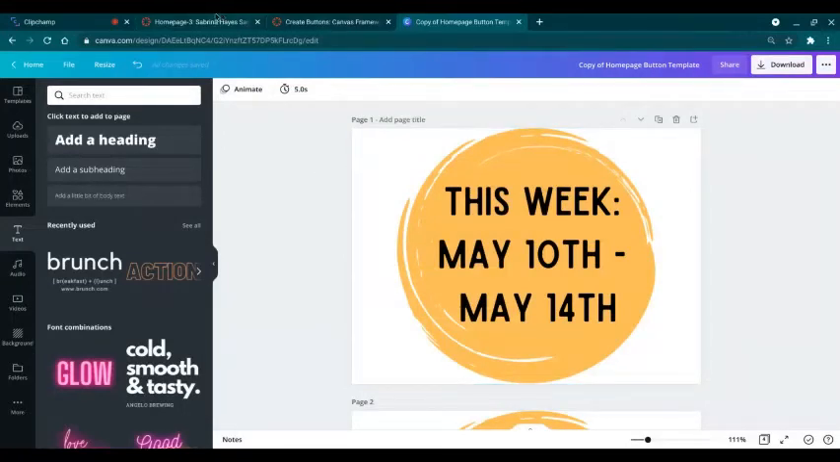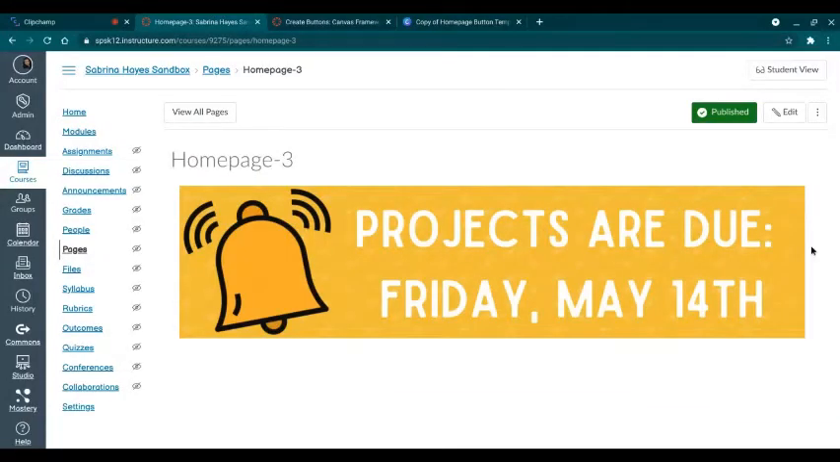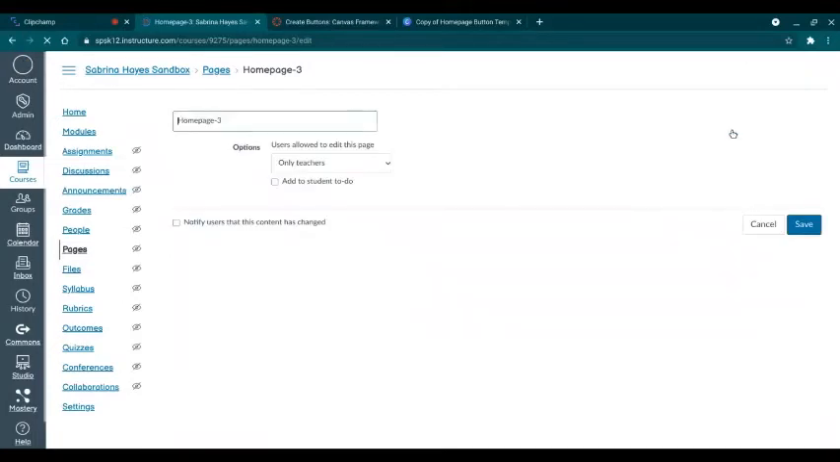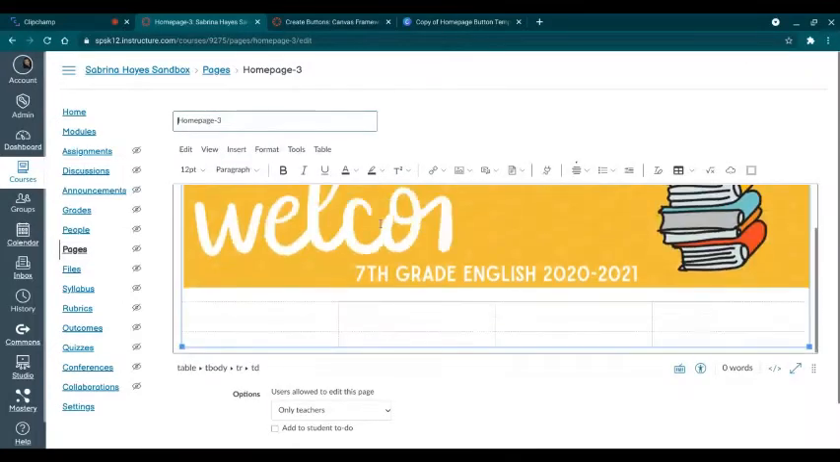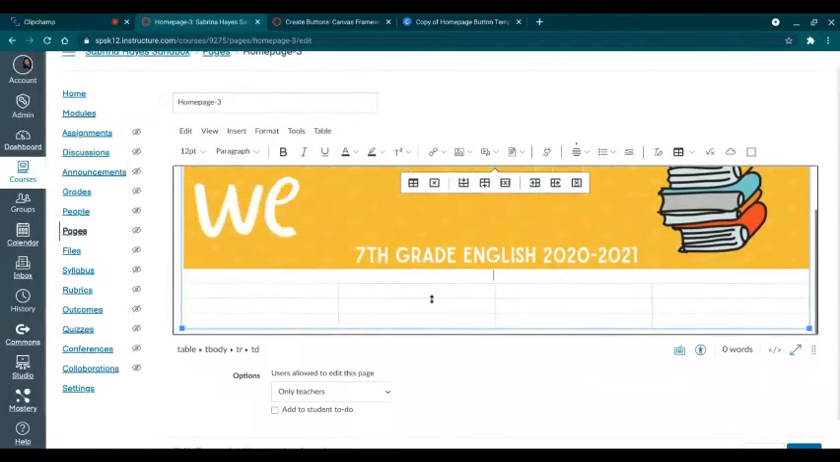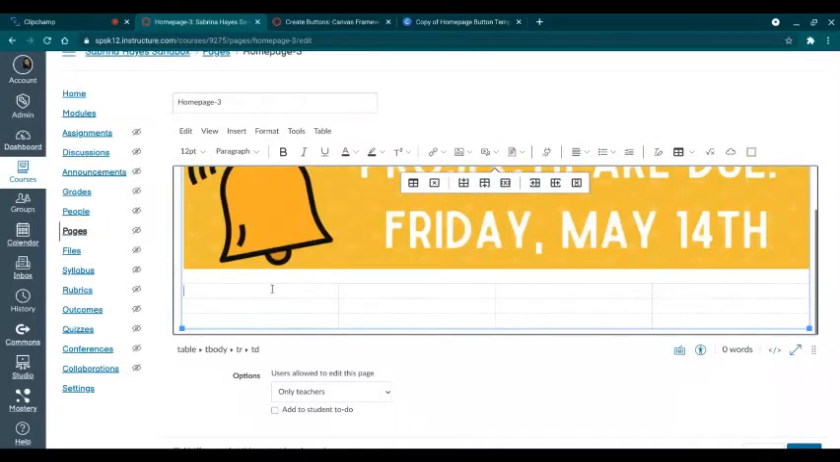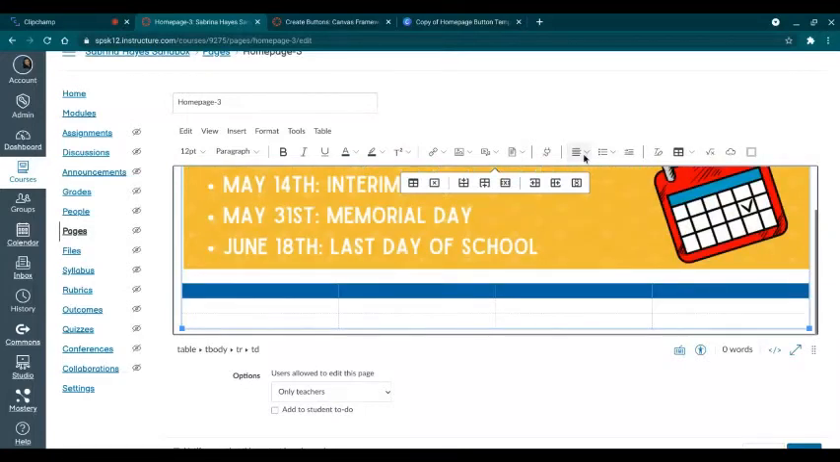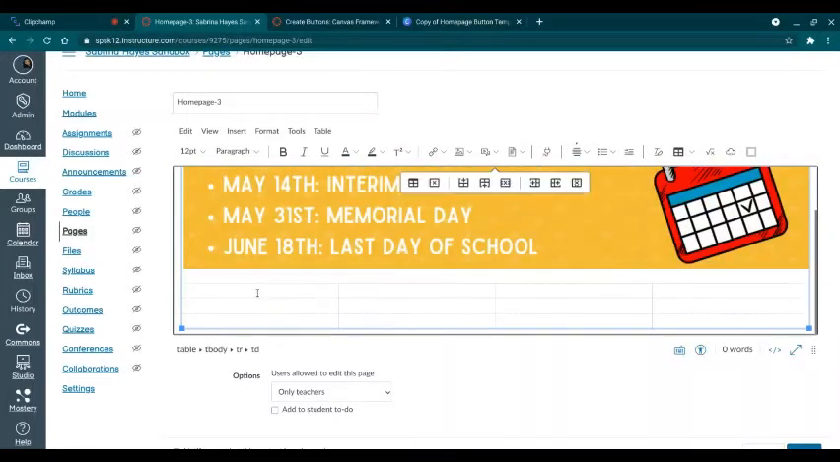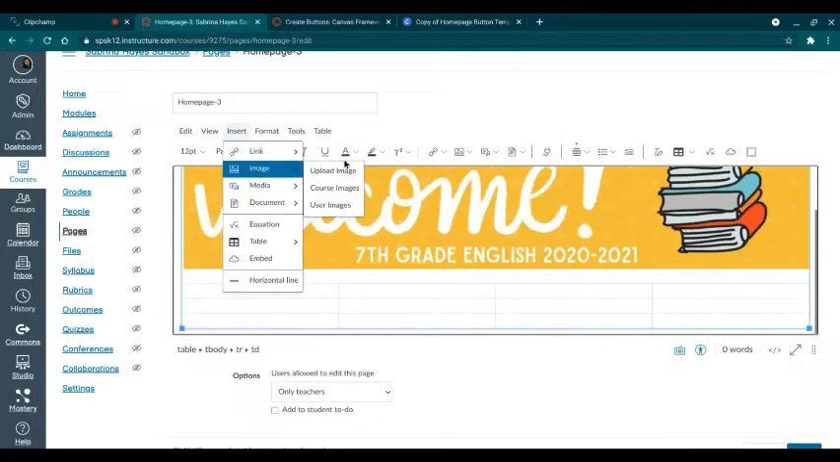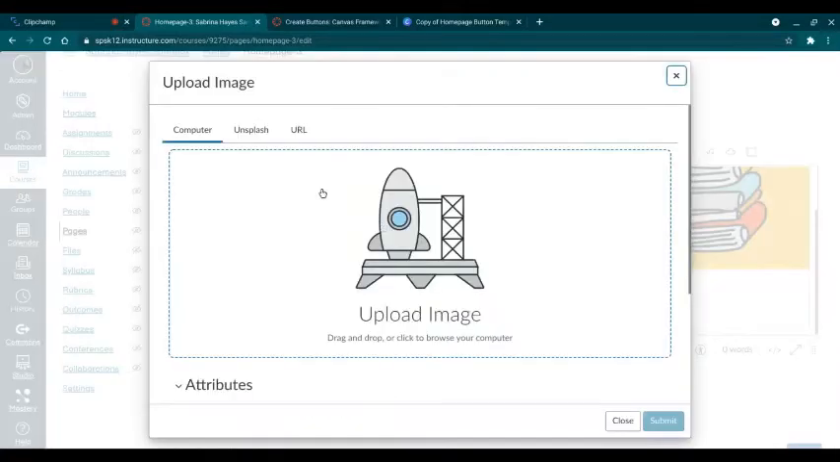So now I'm going to go to Canvas, and you can see I already have started my home page here by inserting my banner. So I'm going to edit this page, and I already have a table set up where I can insert each of my buttons. So I'm going to insert these right under the banner. I'm going to highlight this row and make sure everything's centered. And then I'm going to go to Insert, Image, Upload Image.